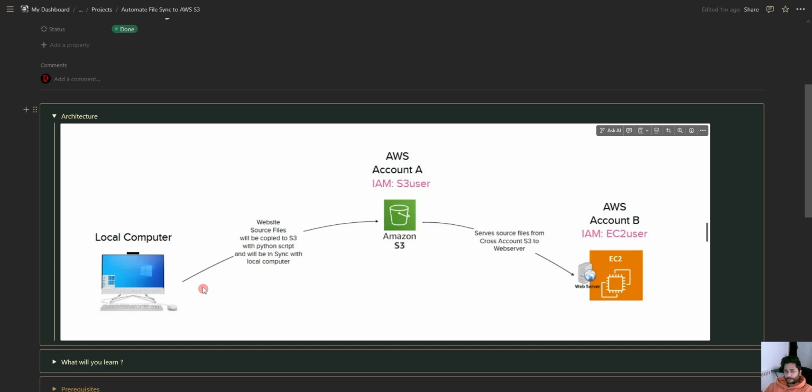What do I mean by that? What I mean is, if I change anything in the index.html, for instance, it is going to be reflected in the S3 and the same is reflected in the Apache web server. So the moment I change something and save, it is reflected in the web server. That is what I want to achieve.